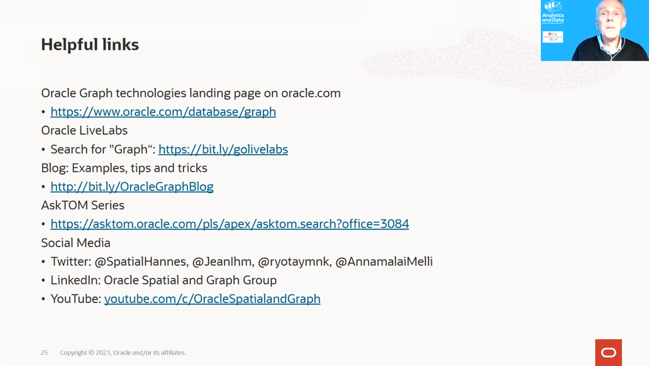Yes, and I think it's important to highlight that it's great that we have it right now in Autonomous, but we already have Graph Studio on-prem. I think there were many questions related to that. Maybe you can highlight the on-prem option too.